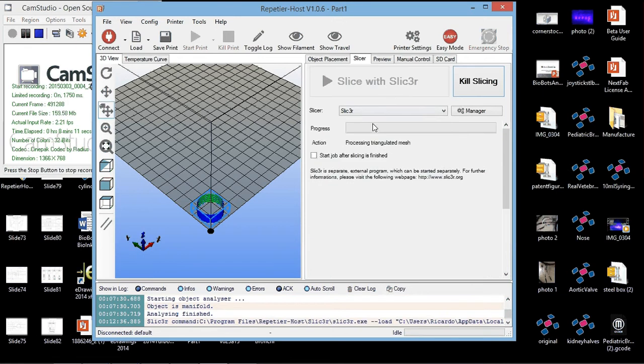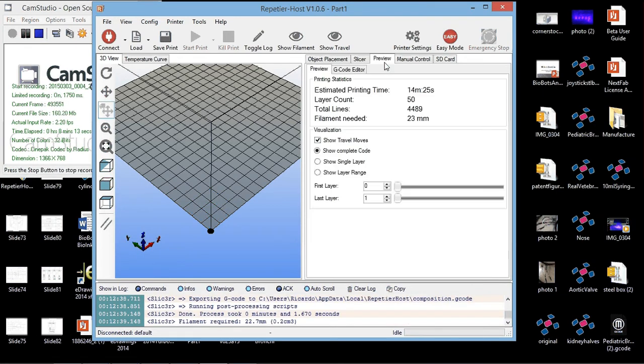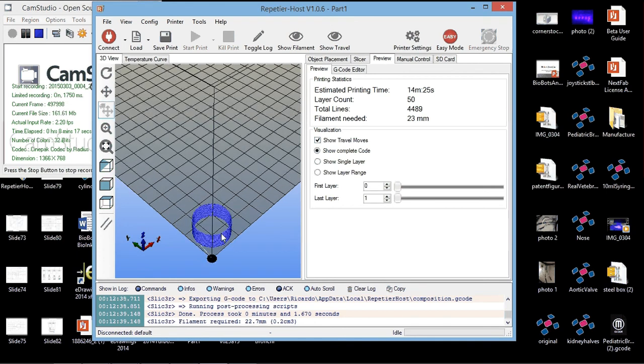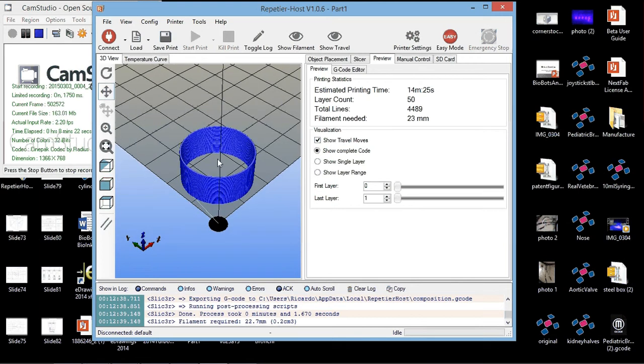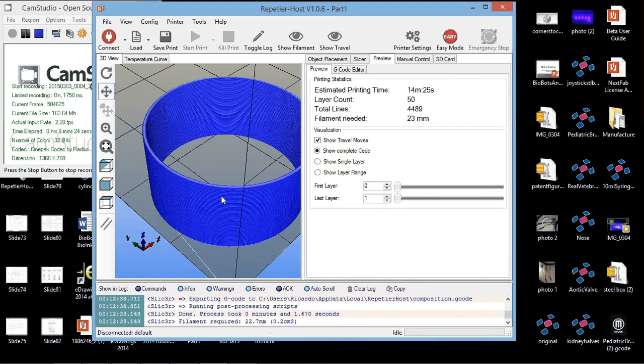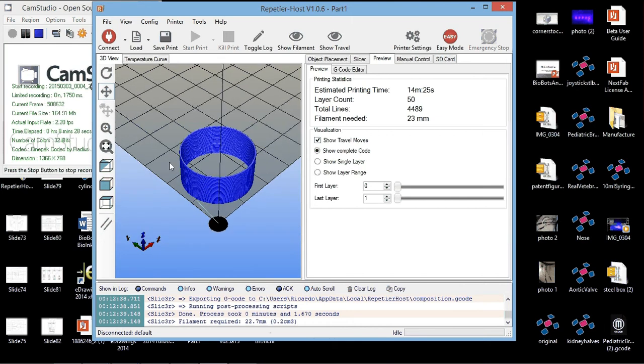So we go ahead and we say slice, and so now we can see it's sliced, and you can see the different layers here. And so the dark blue lines represent the printer movement of extrusion, and this bright blue light represents the movement of the printer while it's not extruding. So now you're ready for printing, and we'll go ahead and do that in the next video.